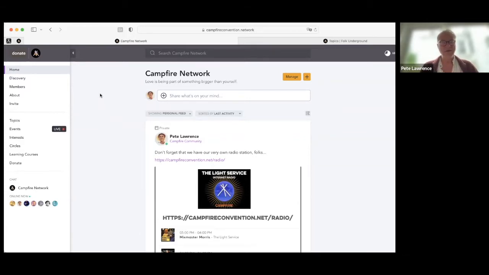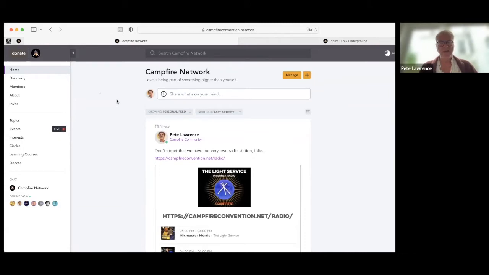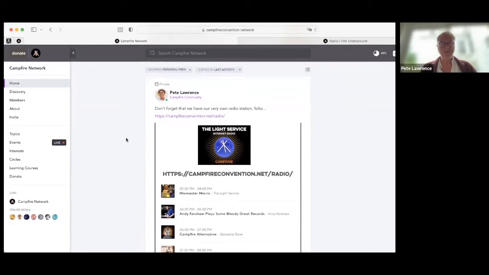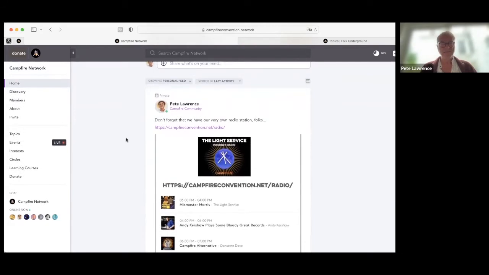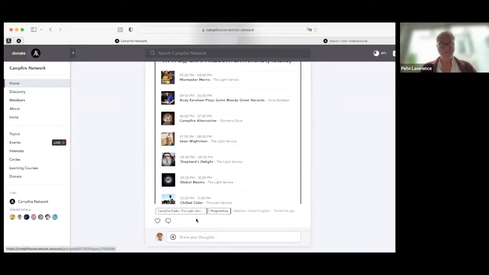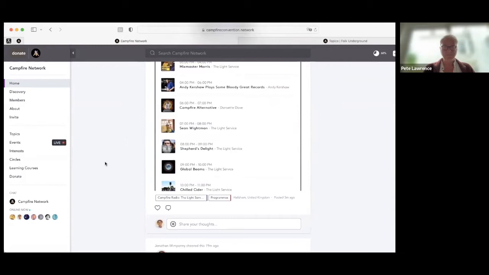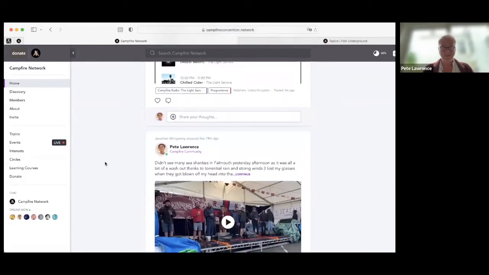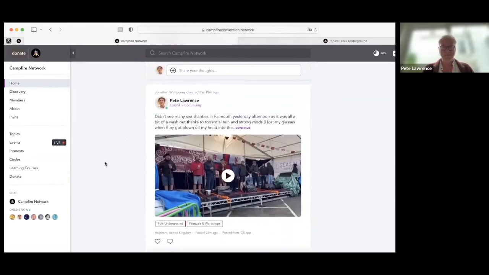So here we go. This is the home screen here. What I'm seeing here is basically a digest of the most recent posts. As well as seeing stuff that is on the Campfire Network in general, I'm seeing stuff which belongs to one of the other circles. And think of circles as groups, common interest groups. I'll go through circles in a minute, but I'm seeing a general post here, which I posted.